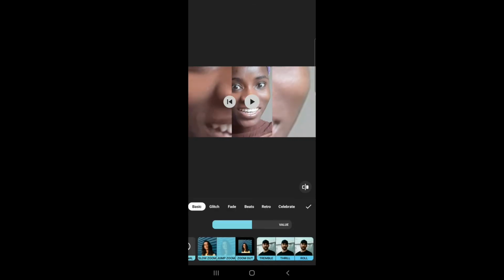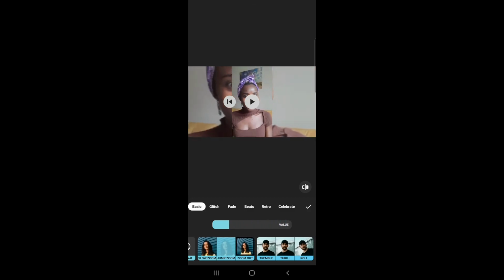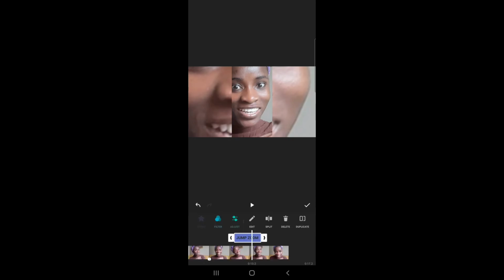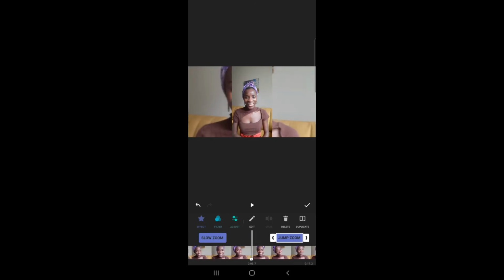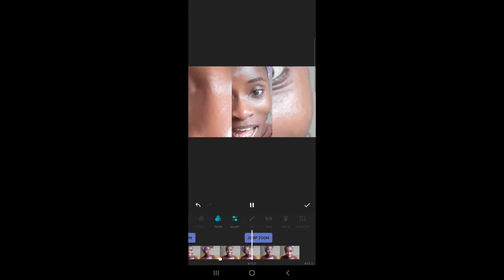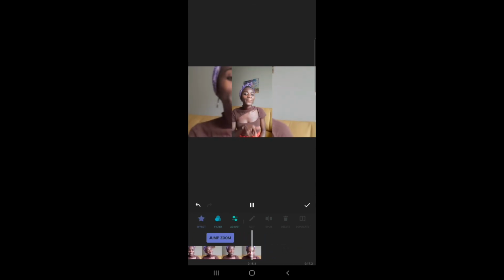After that, edit, and you can zoom in or out to show how much you want it to go in or how far you want it to go out. And once that is done, click the check mark and then play your video again and see it jump in. You see it? Bam.